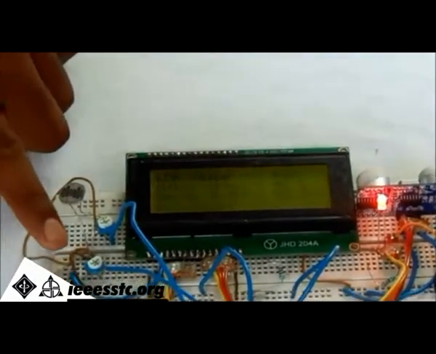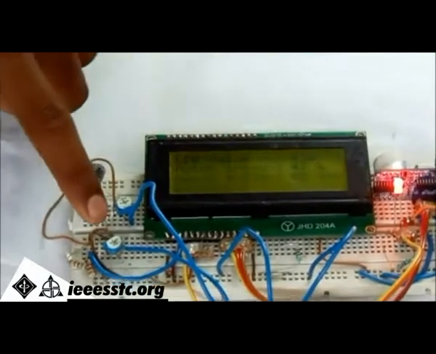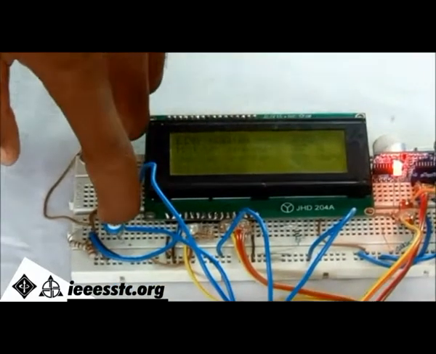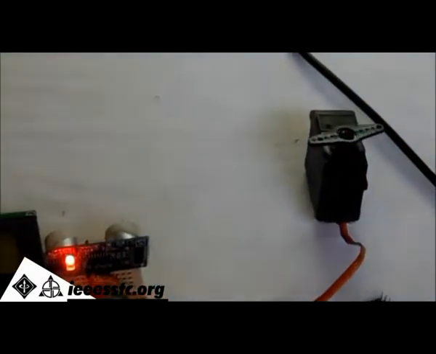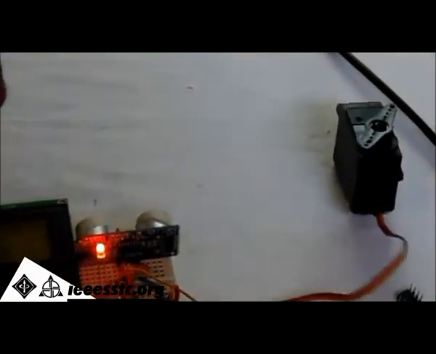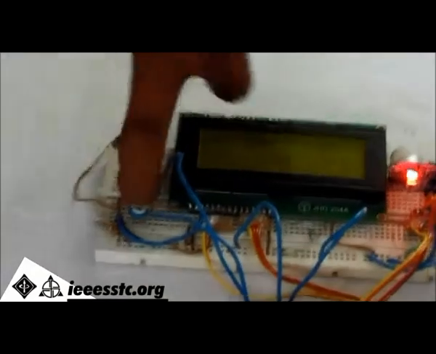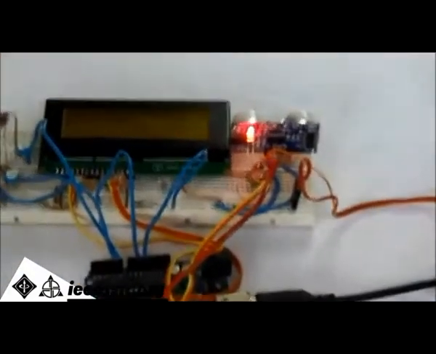Here another sensor is a variable resistor. When we move the resistor, we can see the output as a rotation of the servo motor. So this is the application of a simple Arduino board.